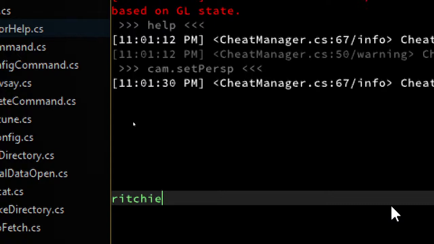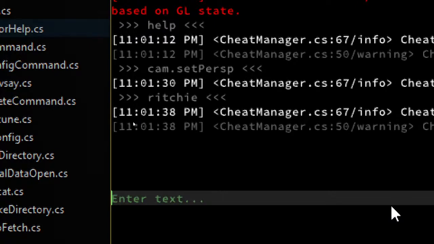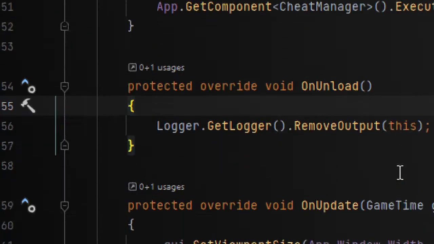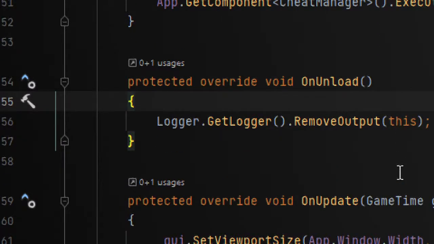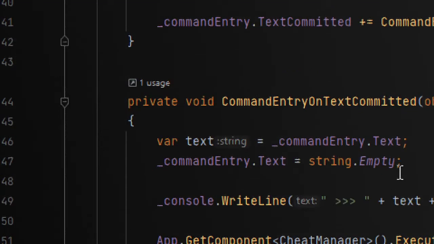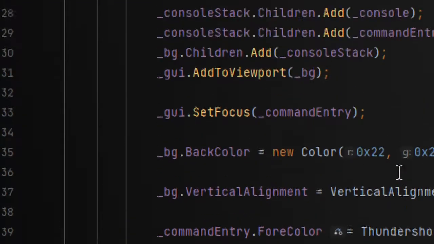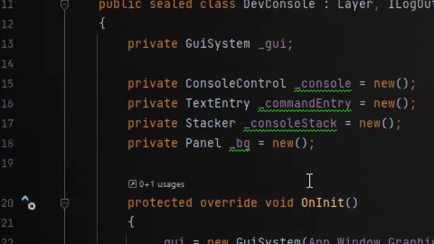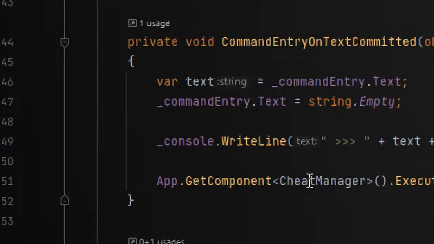Maybe let's try Richie, which I don't think gets registered yet. Yeah, it doesn't work. Richie has been broken. Anyway, now that's working. So now that we've gotten the console itself to actually work, let's try something a little bit different. Let's rewrite how this whole thing runs commands.